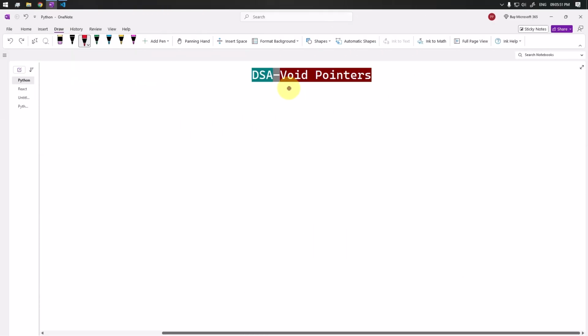So let's just talk about void pointers. A void pointer is a special type of pointer, and this pointer does not have any associated data type. So it does not have any specific data type. Because of this, it can store the address of any variable regardless of the data type.